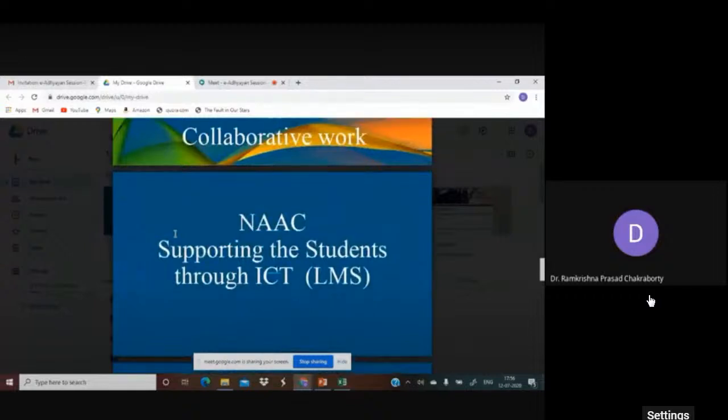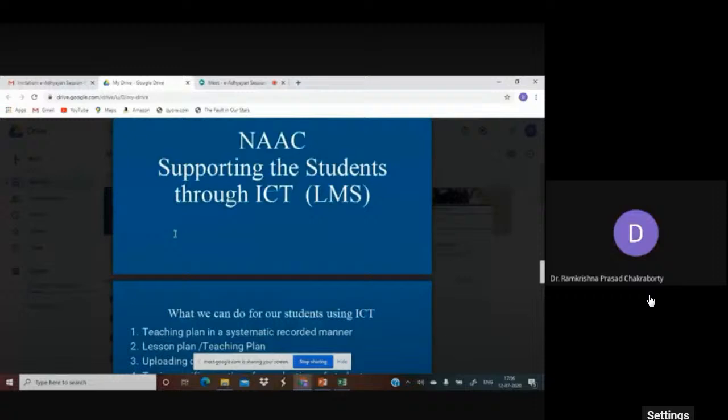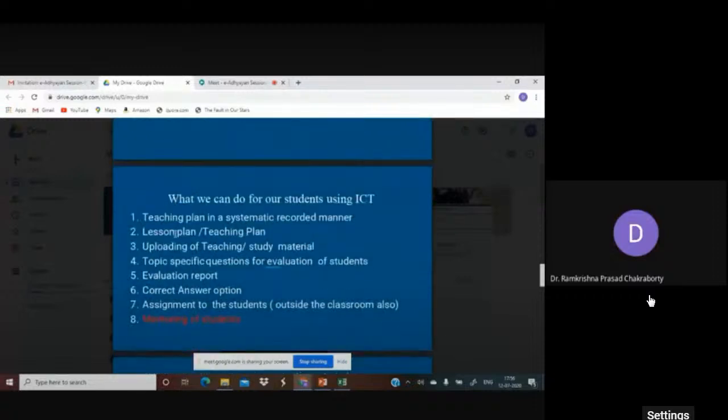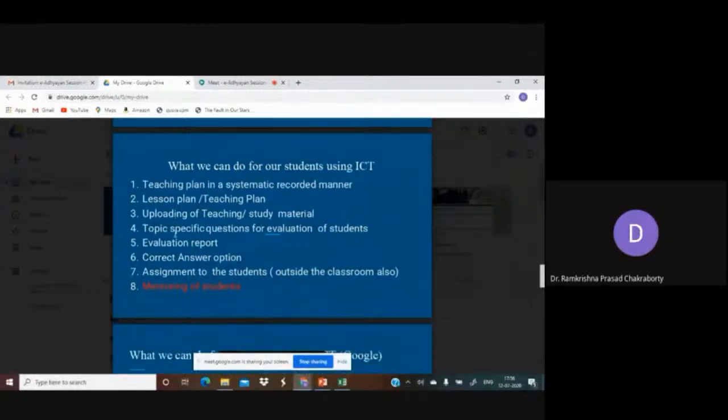Try to support the student through ICT. What can we do for the student? Teaching plan in a systematic recorded manner. I would like to mention the word recorded because their explanation will be given later on. Teaching plan, lesson plan, everything should be given, uploaded. Teaching material, study material should be given beforehand, before going to the class. You just take the class without having any notes. They have the notes already.